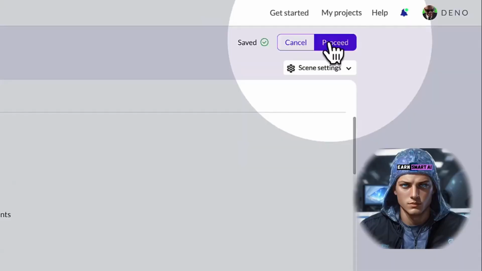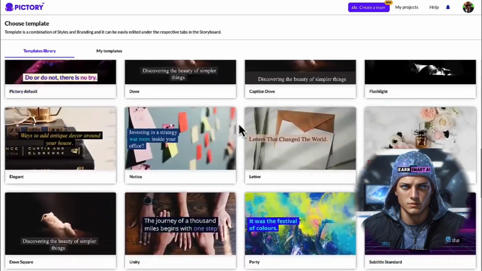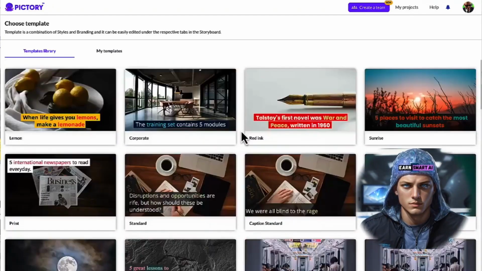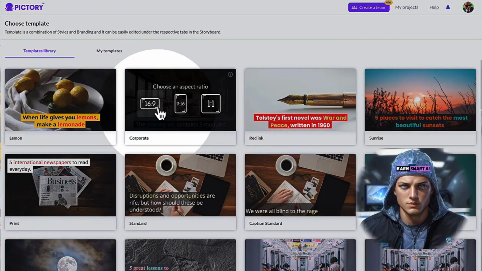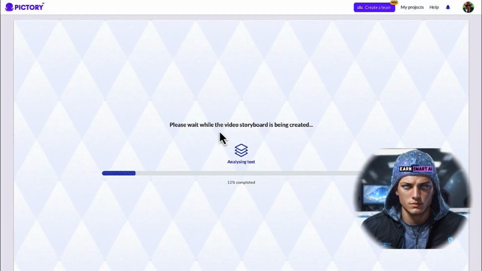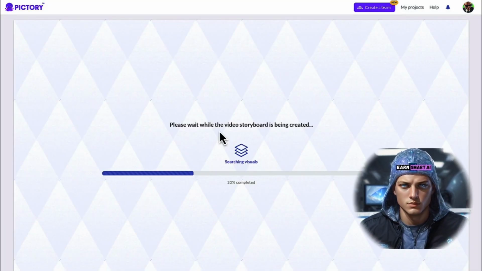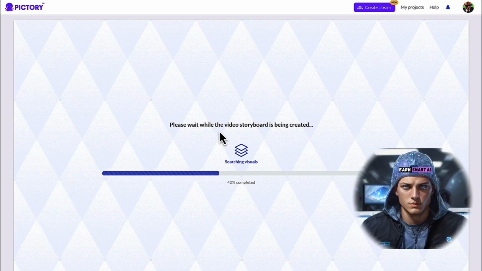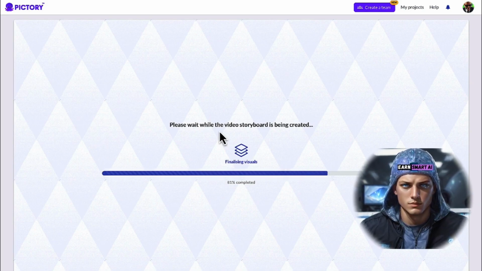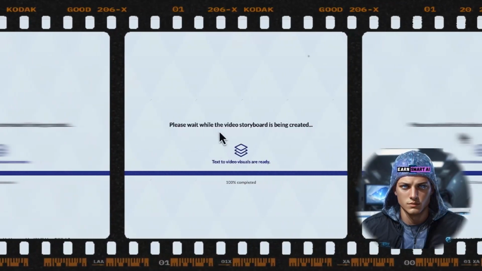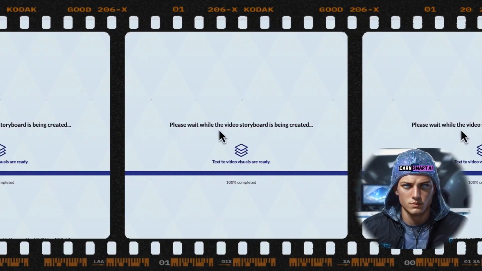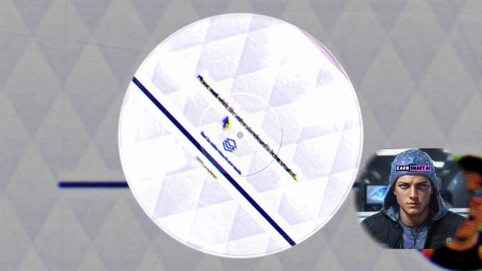Next, you'll come across the templates library. Scroll through this library to discover the template that suits your video's style. Click on your chosen template and select an aspect ratio to proceed. Pictory AI will now go to work, reading your script and automatically selecting visuals for each scene. It's even generating those fancy captions for you. This may take a moment, so let it do its magic.